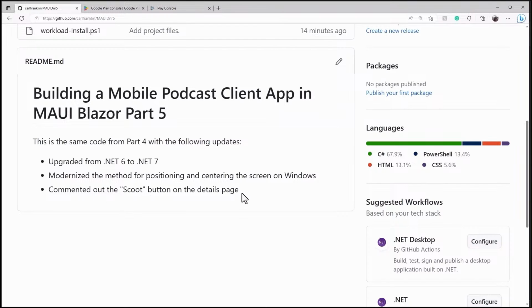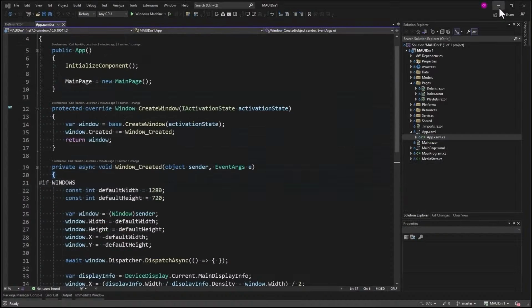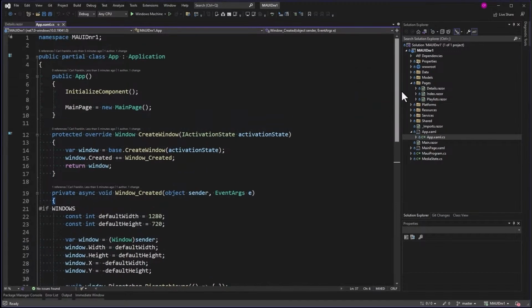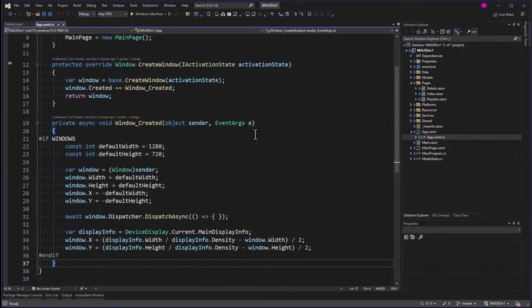That's what I used to go to the end or almost to the end of the podcast to see if it would advance to the next episode. And it does. So let me just show you what that looks like. This is the new and final method for positioning and resizing the window on Windows.